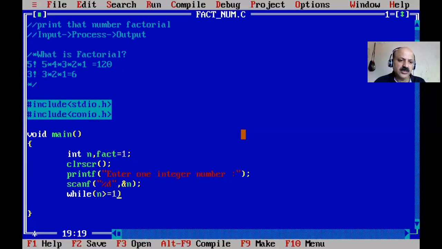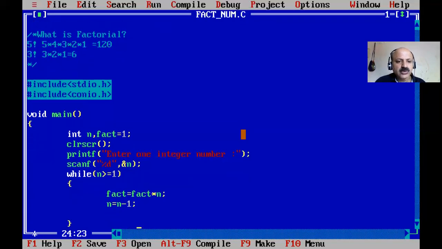We set that n is greater than or equal to 1, not up to 0. Here I open and close braces, first assign and then remove, because we can take only one single statement in the while loop. Initially I give two statements, and then we can compress or shorten our logic, converting two statements into one. So first we apply factorial: factorial equals factorial multiply n, and then n equals n minus 1. That is the first logic.